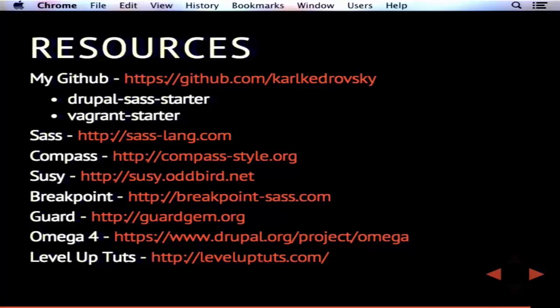And last page, resources. I already pointed out my GitHub account has the starter theme that I use, as well as the Vagrant files I use to install all the libraries. There are all the links to Sass, Compass, Susy, Breakpoint, Guard. Omega 4 is a good one to look at because it uses a very similar tool chain, if not almost identical. So if you want just kind of a second look through on a project that uses the same tool set, Omega 4 is a pretty good place to look. It's a bit bigger, right? It's a lot more than I need. And Level Up Tuts.